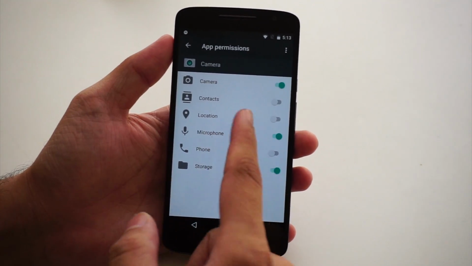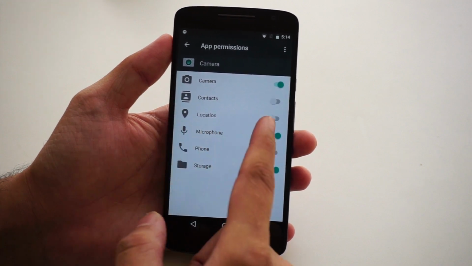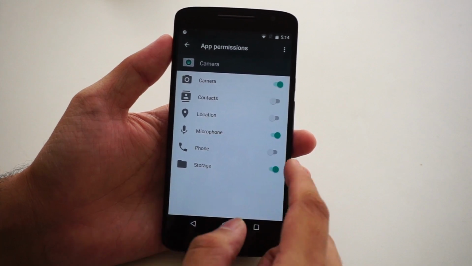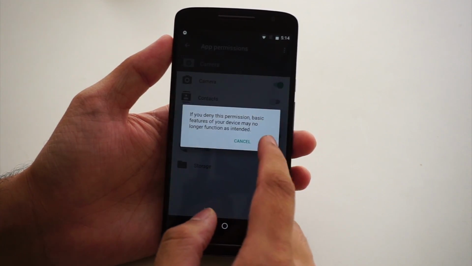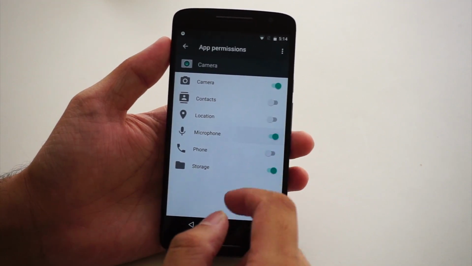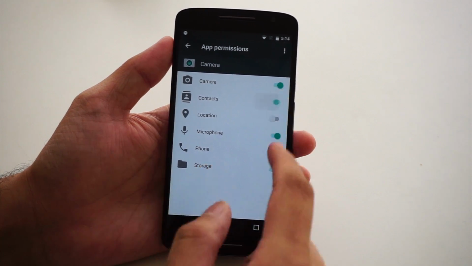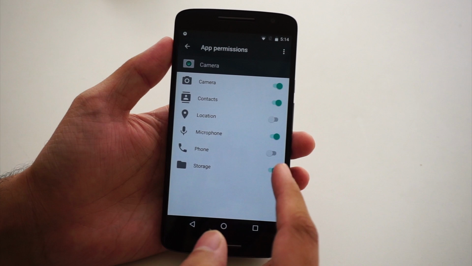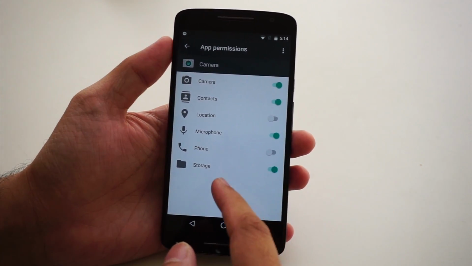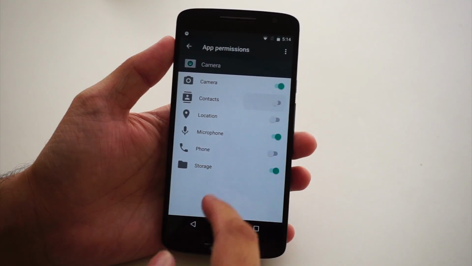The camera can access contacts, location, and microphone, but right now location and contacts have been disabled and microphone has been enabled. So you can disable or enable these features. Here I can give the option for contacts. I don't know why a camera needs access to contacts, but still it is a predefined permission given in the app. If you don't want this permission to be there, you can always disable it.